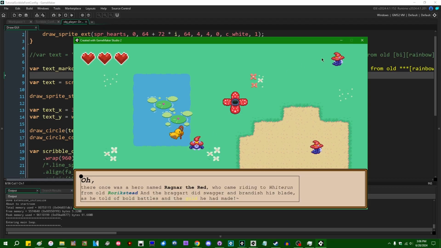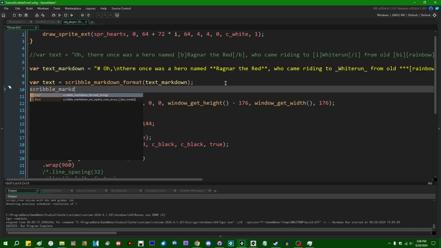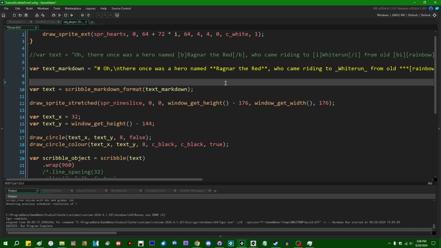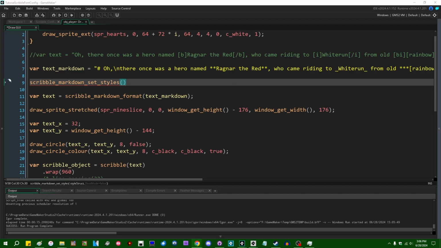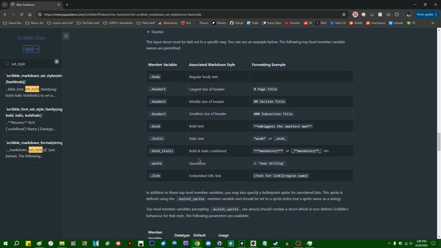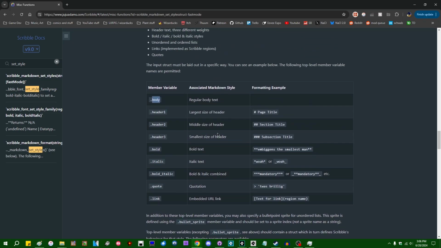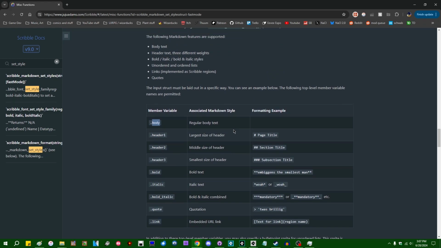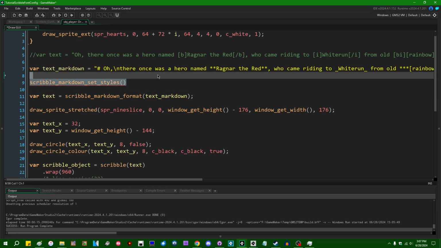and it will make it look like a title text. You can use the Scribble Markdown set styles function if you would like to set the Markdown styles for this. And I'm actually going to have to look at the documentation for this function, because this function is going to take basically a struct with a bunch of style information, and it will allow you to define what things like header styles or bold italic styles or quotes or other things.